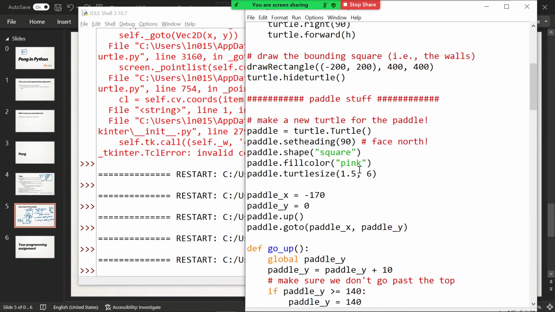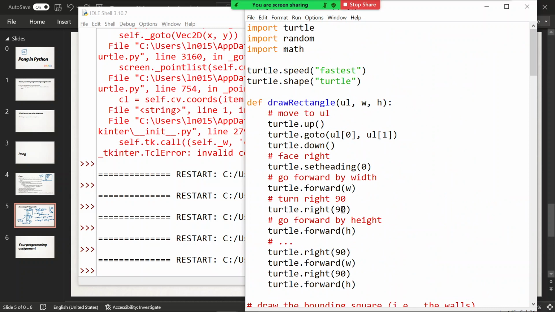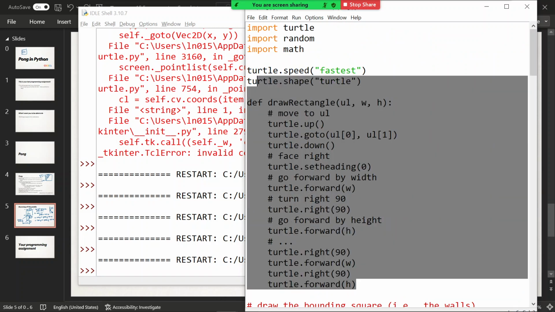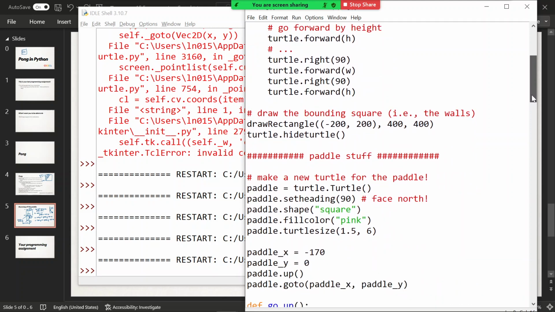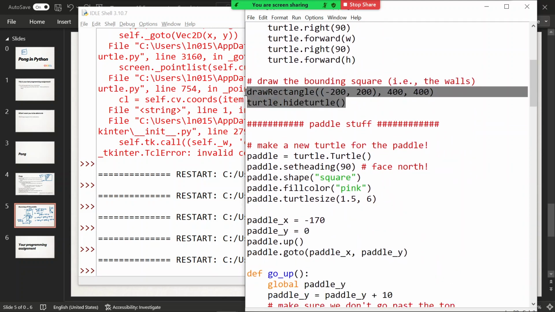So let me summarize what we did. There's a lot that went on. So as usual, draw our bounding rectangle. Don't forget about that. That tells us where our game can be played. We use the default turtle. We notice that there are multiple turtles that we can have now. So we use the default turtle to draw that rectangle. We hide it so it's no longer visible.